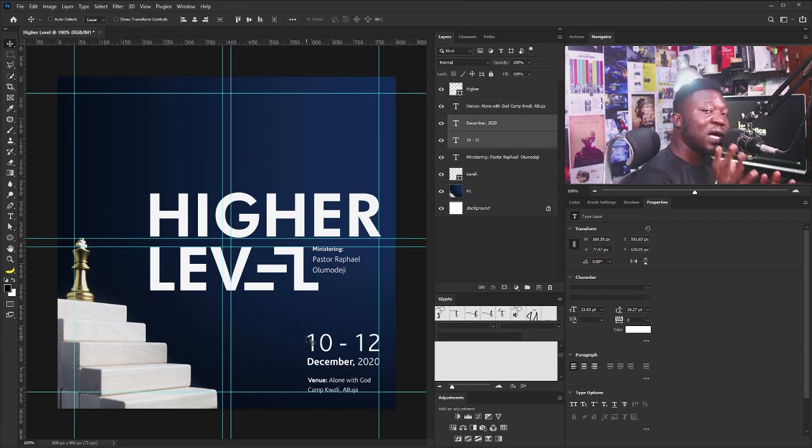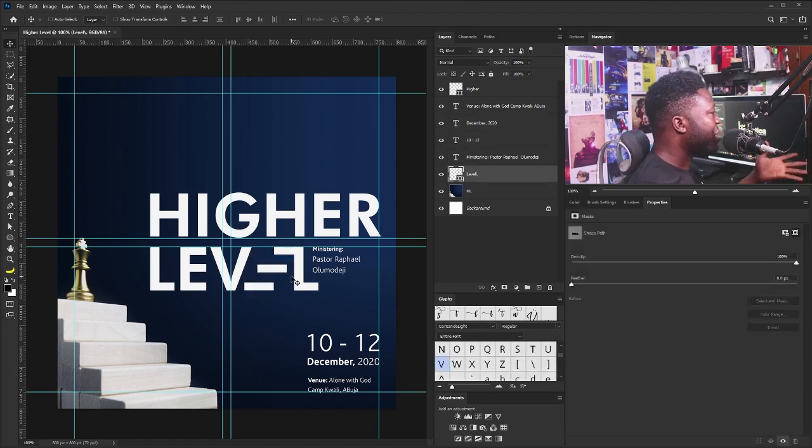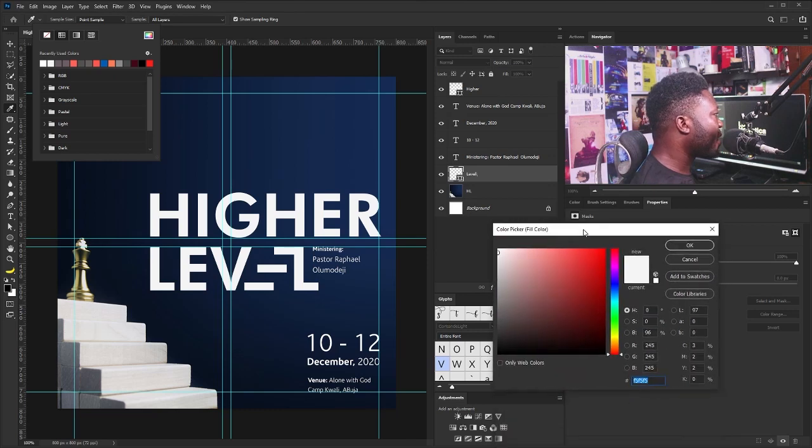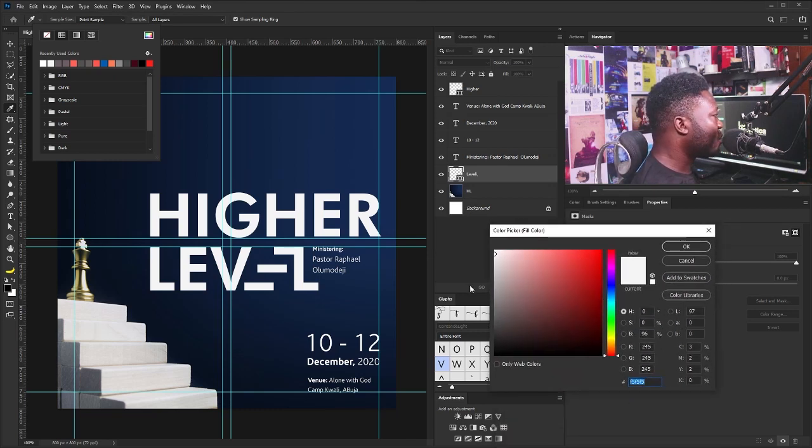So the next thing we're doing now is to add colors. So I'm just going to click on this. So the color I'm going to be using is going to be from the project. What I want to do is create a connection between this chess piece here and the level. So what I'm going to do now is pick my color from the chess piece. So I'm going to select the shape tool and I'll go to the fill option here, then double click on the color picker icon, and I'm going to pick a color from here. Just pick the light tone here. So I'm going to hit OK.